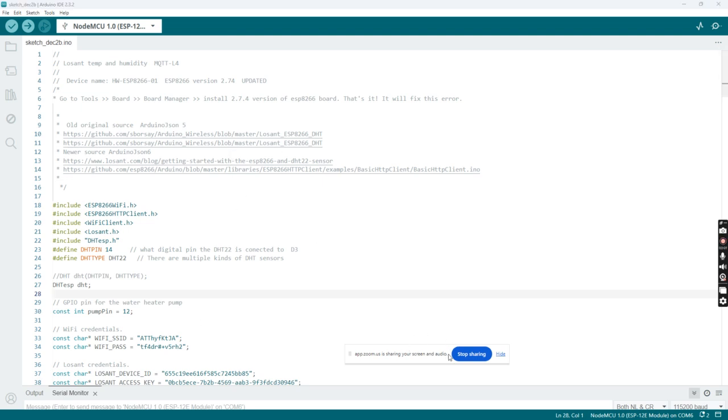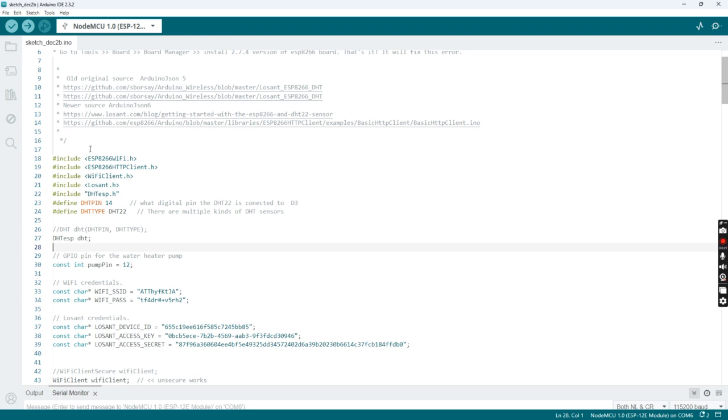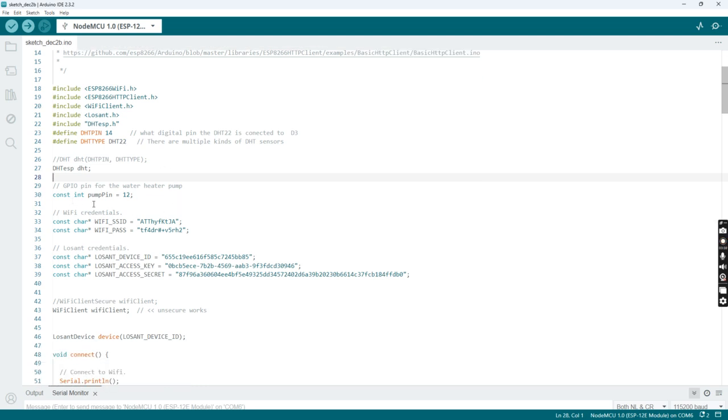I'm going to show the whole program first, and then I'm going to explain what the code does, summarizing what it is doing. Here are the includes for the libraries for the ESP8266 board, those two for the connection to the Wi-Fi, for the IoT platform Losant, and the library for the DHT sensor, and the pins that are connected to the board. These are the pins that the board uses to send the data.